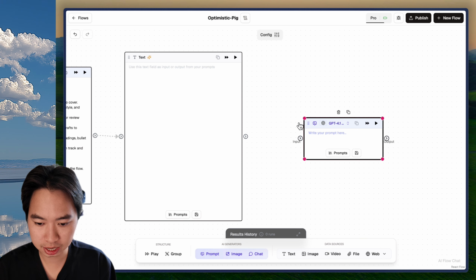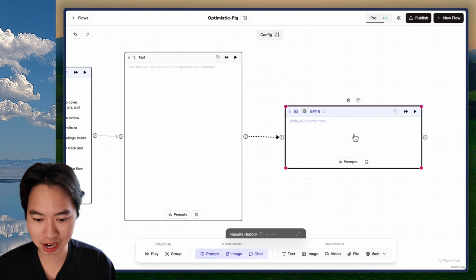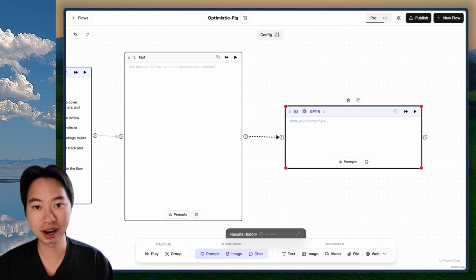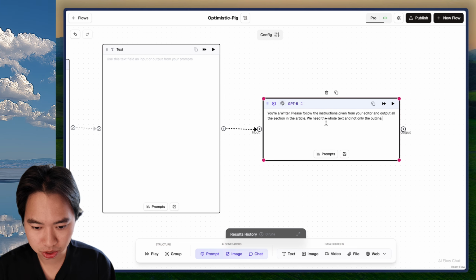And so we're gonna connect that to a prompt. And so now we're going to have this role playing as a writer. And so I'm just gonna paste in the prompt here. You are a writer. Please follow the instructions given from the editor and output all the sections in the article. We need the whole text and not only the outline.